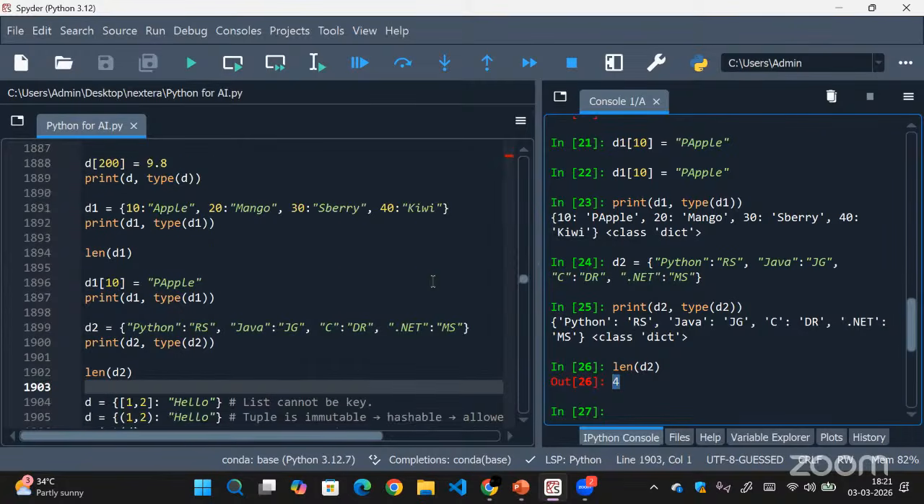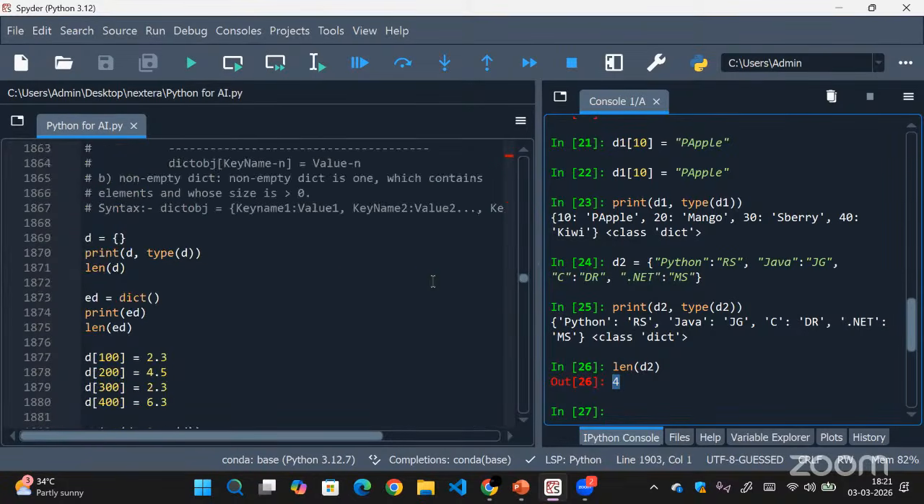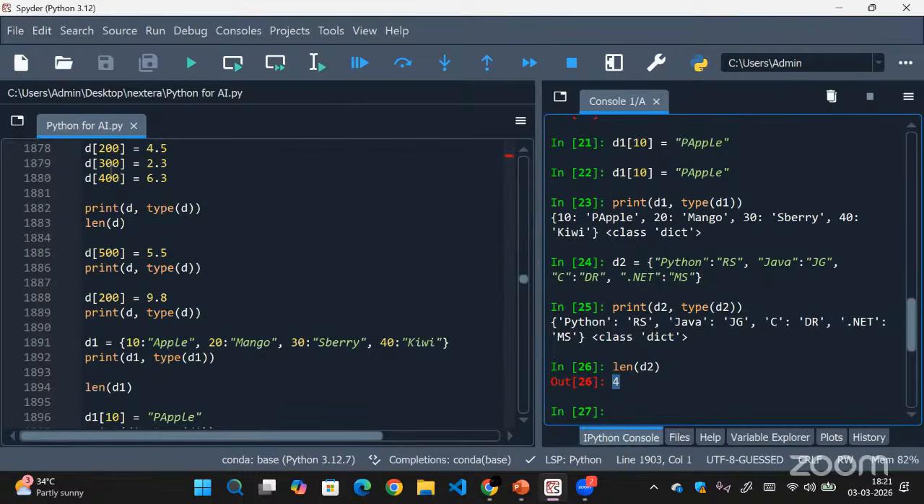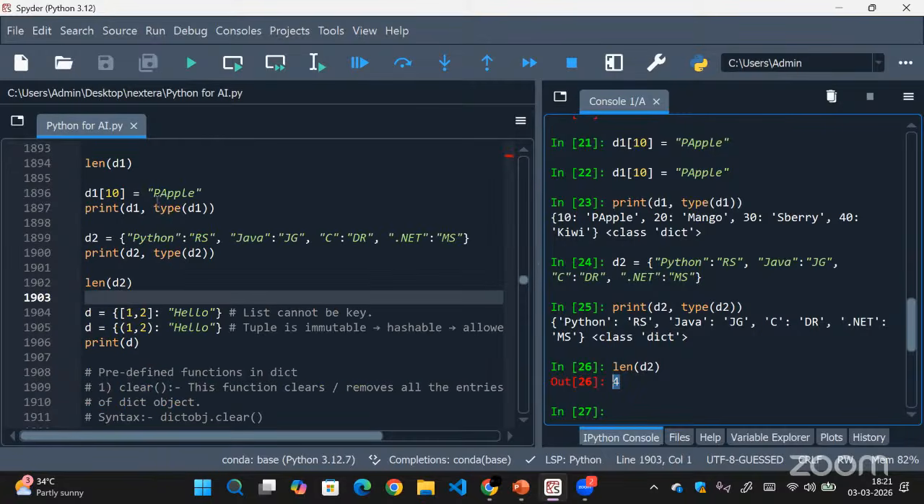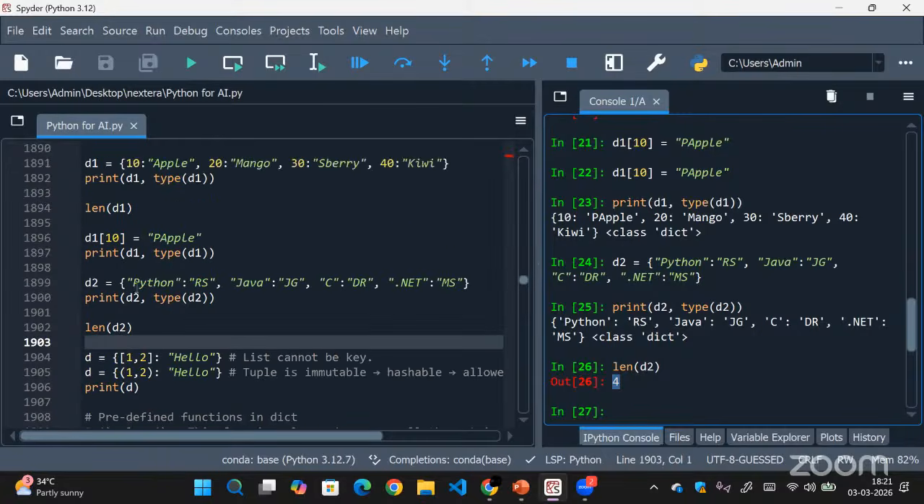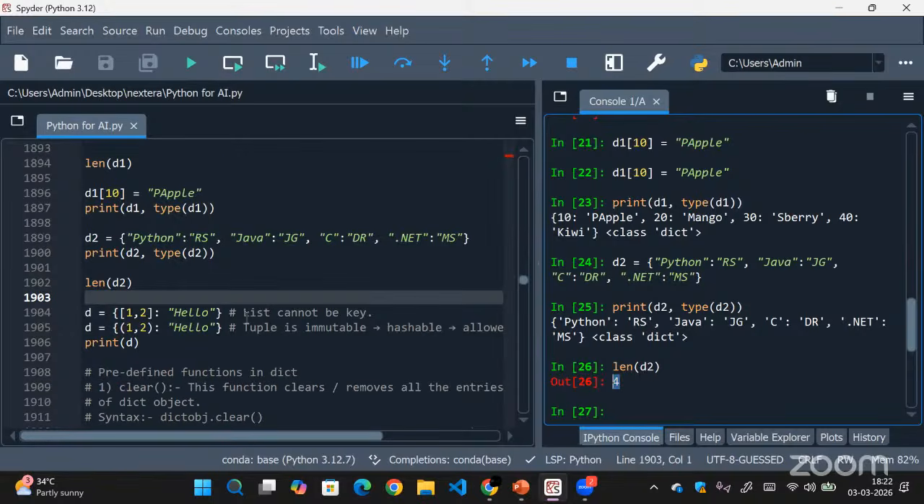So this way your keys and values can both be numbers, that is integers, or you can have the keys as integers and the values as strings also. And your keys and values can both be strings as well. So in this way you can write dictionaries.